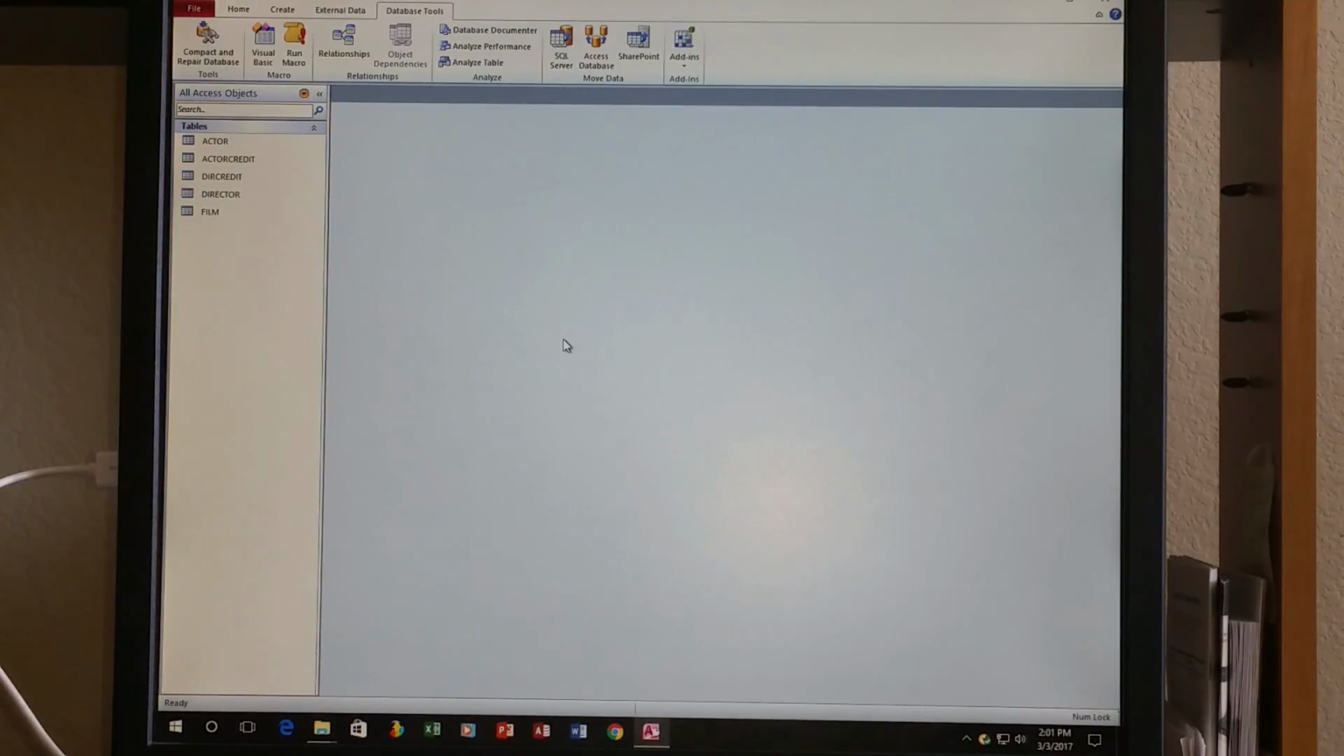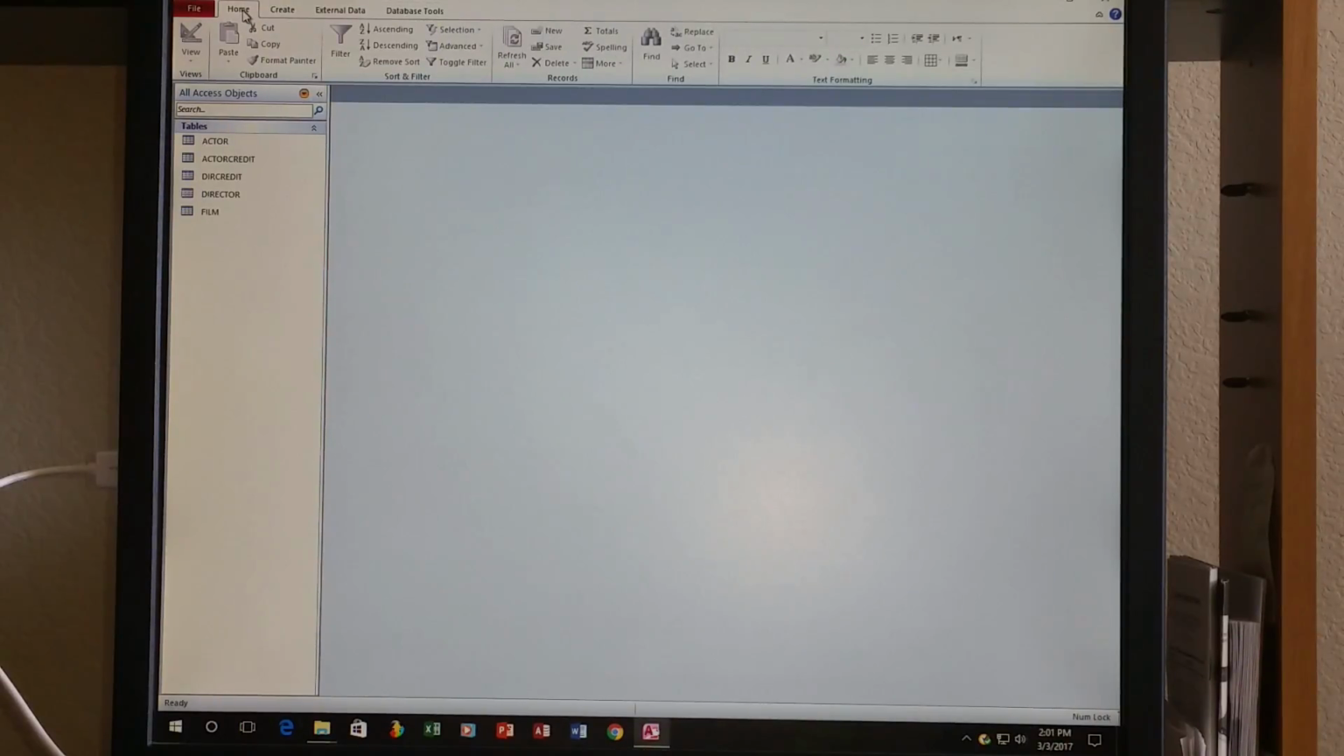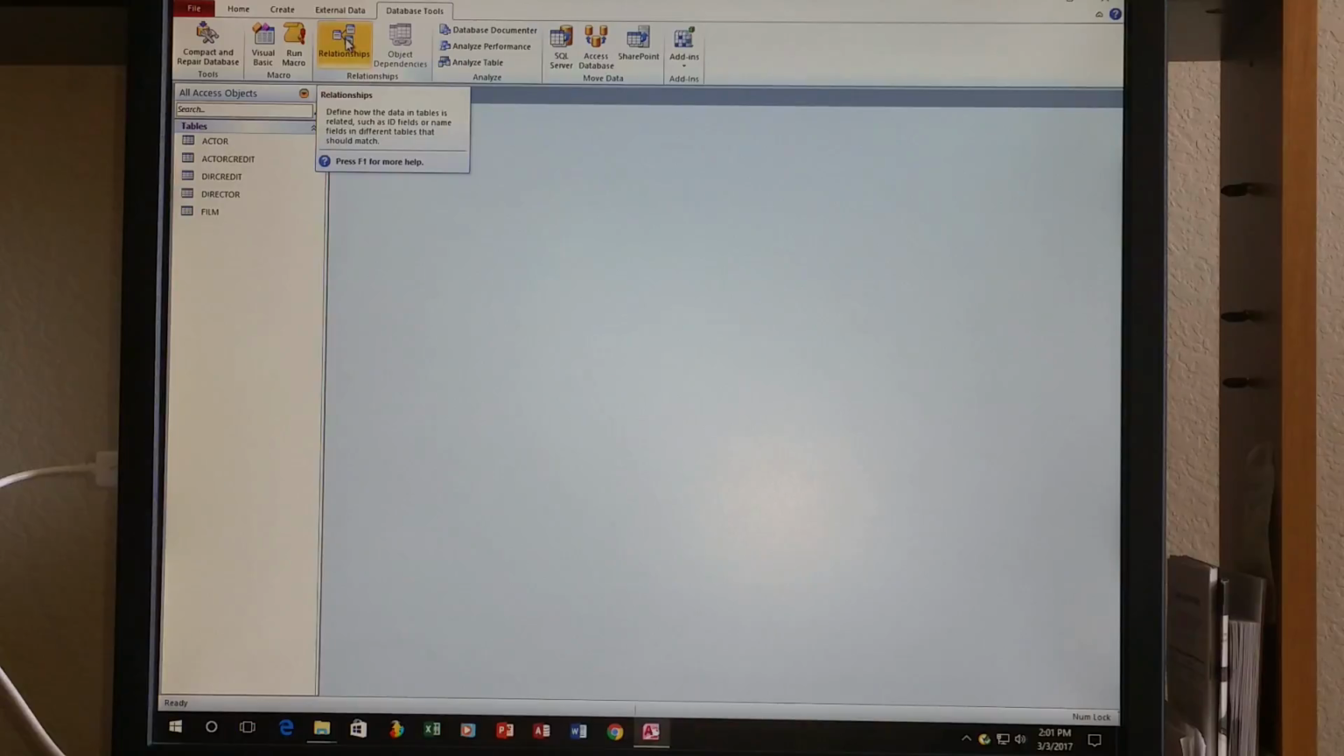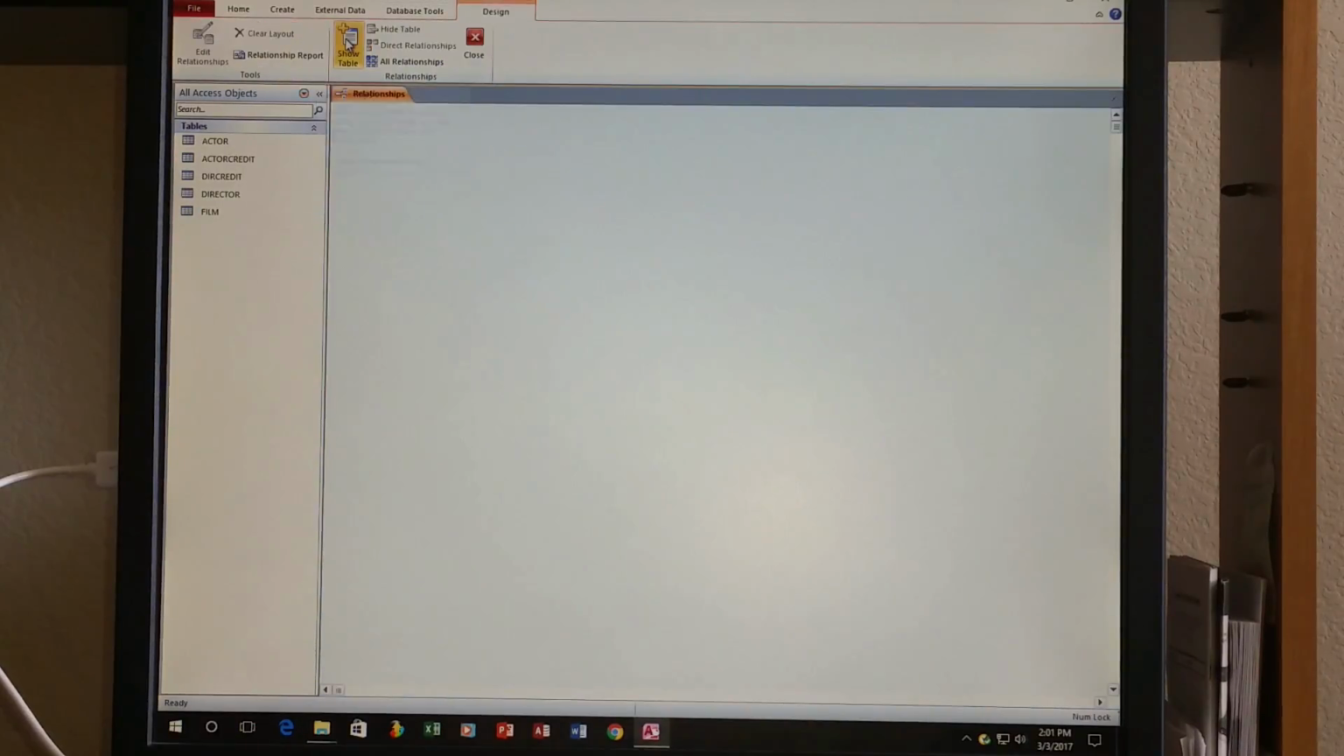So once you've created all your entities, let's say I was in the Home tab up at the top, and I wanted to create my relationships, you would click on Database Tools, then click on Relationships. And that will take you into your Relationships window.